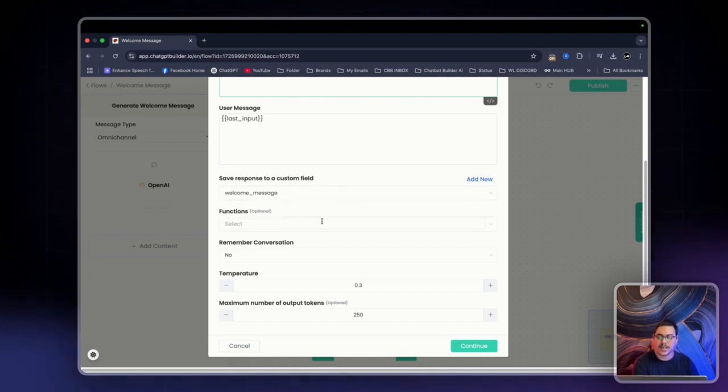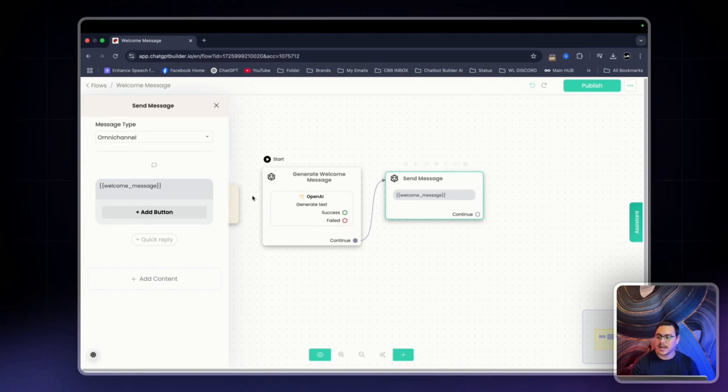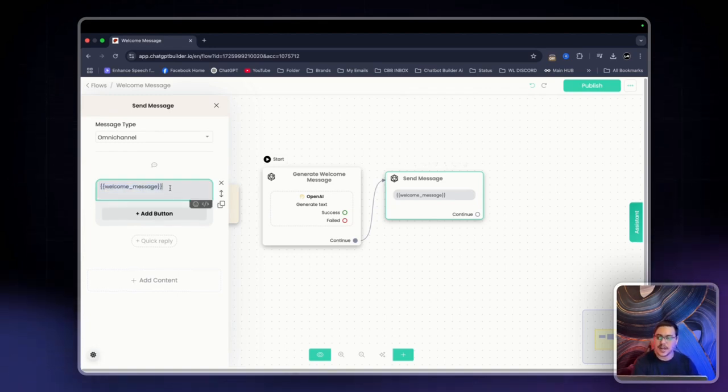We can leave functions as is. We can leave everything else as is. Simply click continue. And in the second node right here is where the actual custom field is, the welcome underscore message. This is what will contain the output from OpenAI, the greeting pretty much to the user. Now, if you remove this and enter in text, then that is what the user will see as the output from the welcome message. So we'll leave this the way it is right now.